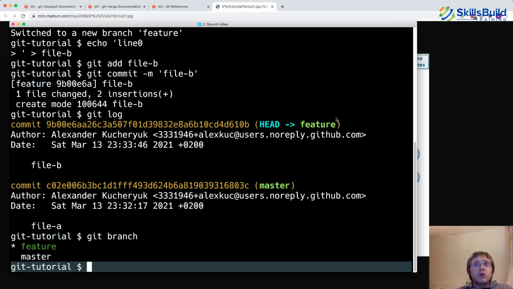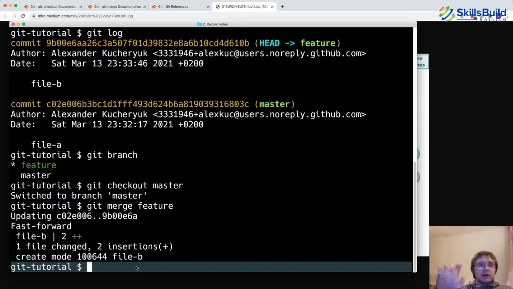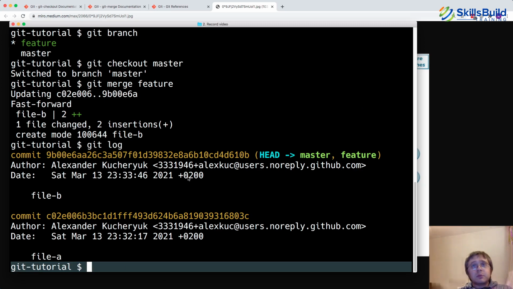So if we would like to merge the feature branch into master using fast forward, we would need first to check out the master branch and then type git merge and specify feature. If you remember, git merge is going to merge the specified branch into the one we have currently checked out. So in other words, we are going to be merging the feature branch into the master branch. So let's go ahead and hit enter. And as you can see, we have used fast forward in this case. And if you type git log, as you can see, both master branch and feature branch are pointing to the same commit.